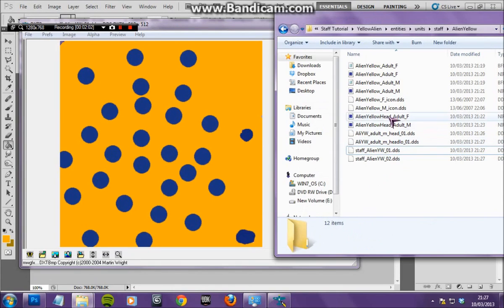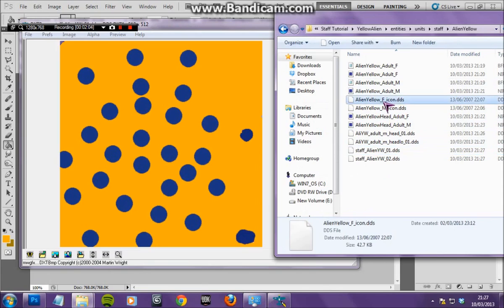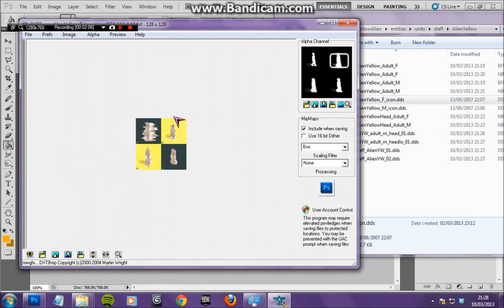Another little thing that I'd point out is the icons. This is what it'll look like in the game when you select it in the editor. You don't have to do this if you don't want to. I'm not going to do it because I can't be bothered, but if you want to do it, just do it exactly the same way as we just did the textures.